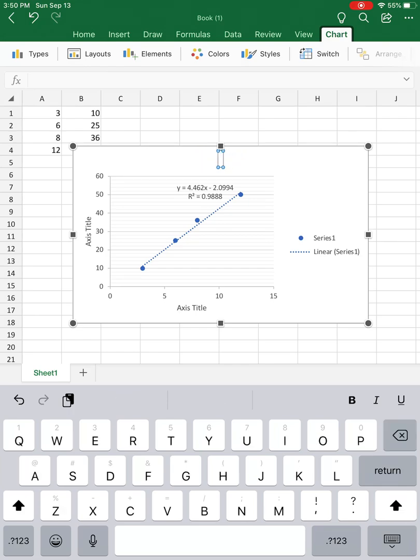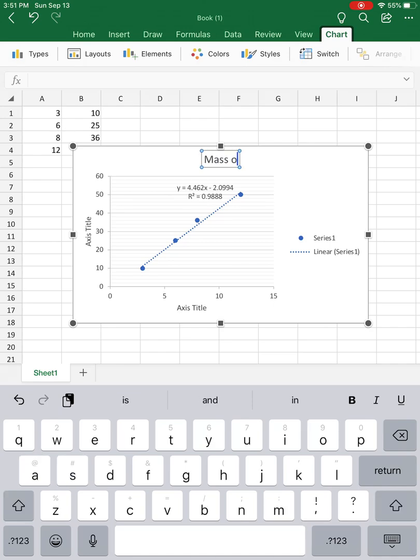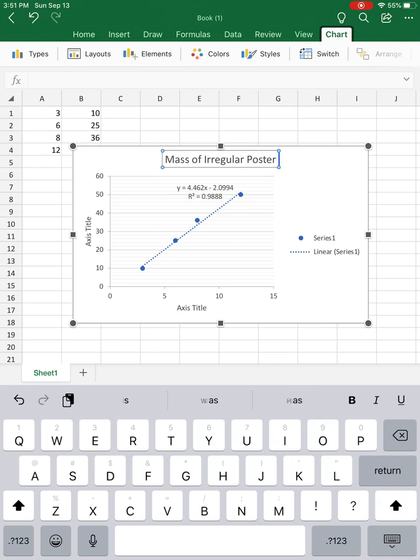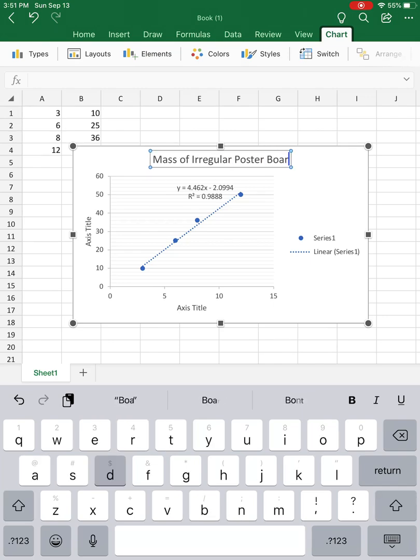And then I'm going to give this graph a title. Make sure it's descriptive. So for me, I'm going to do mass of a regular poster board. Okay, do the same thing for the axis.